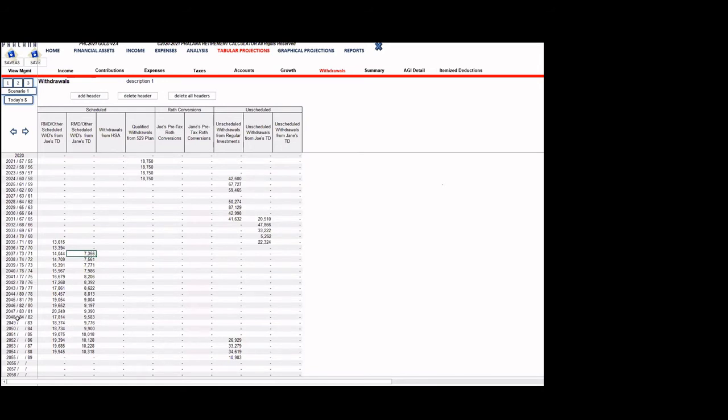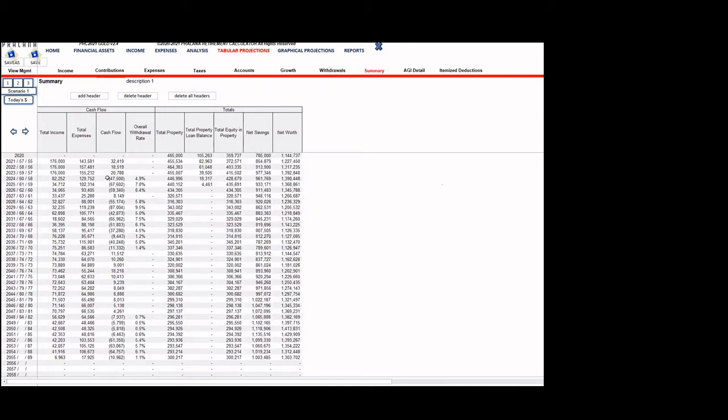And even though Joe passes away at this point in time, that RMD continues and goes to his wife. She inherits that. But we do have a negative cash flow situation going, so there's unscheduled withdrawals from the regular investment account. I believe we must have negative cash flow. And so, yes, indeed, we do.